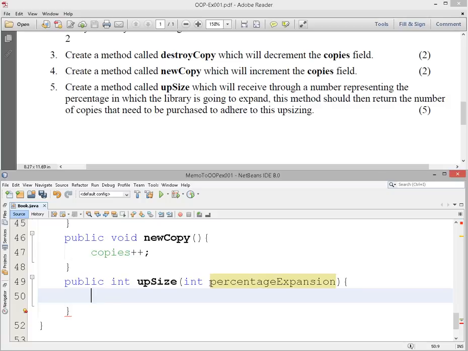The next thing that we're moving to is we want to upscale our library by that size and also return. Sorry, we don't actually need to change the value. We just need to return the number of copies that we need to be purchased. So we need to create a variable called new copies. What I always suggest, sorry, before I go into that, I need to return an integer here.